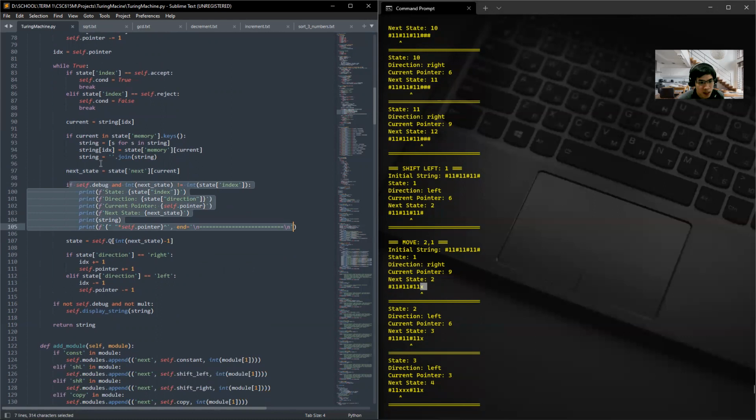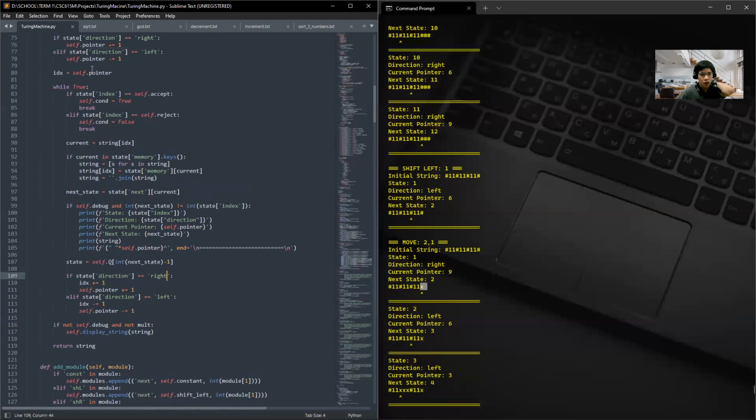And this one is still getting only the index of the next state in the form of a string, since I'm storing it in the form of a string. And this one is getting the state itself, and then it checks if the direction is right, then do the same thing, and if the direction is left, then do the other way. And then it will just keep on looping in here until it sees whether it accepts or rejects.